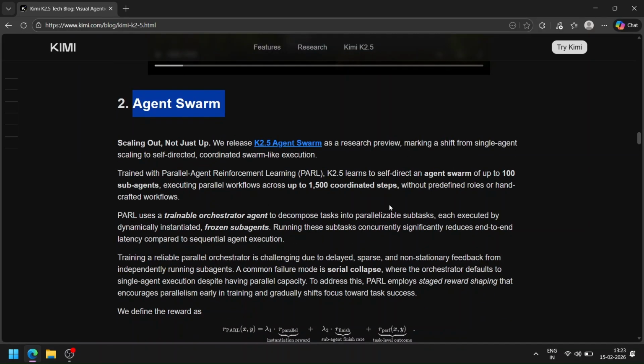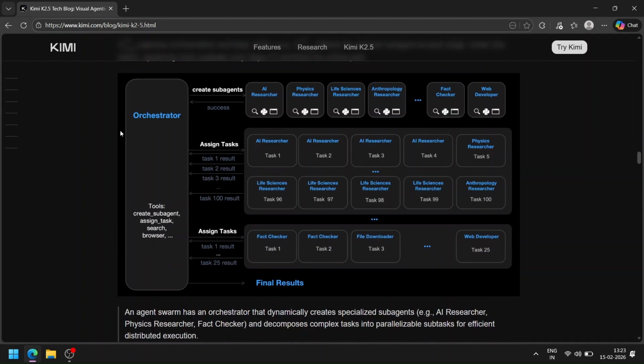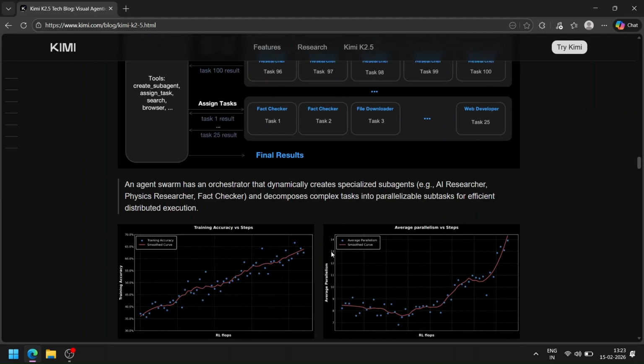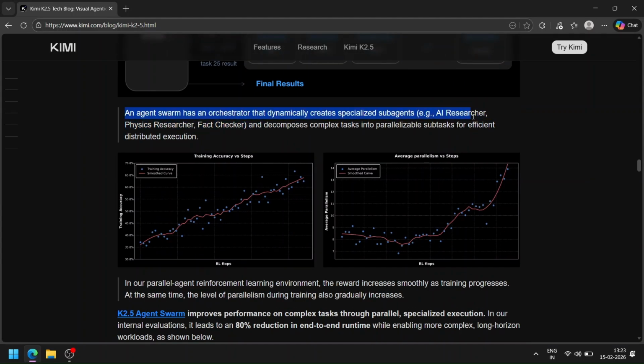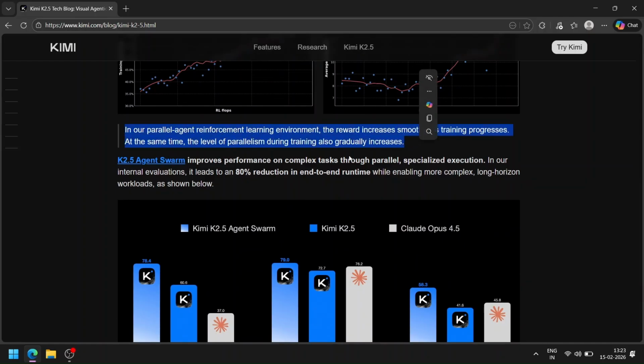One of the most impressive features is something called agent swarms. Instead of relying on a single chain of reasoning, Kimi K2.5 can create multiple subagents that work in parallel on different parts of a task. These agents coordinate automatically, making large and complex workflows significantly faster, often delivering multiple times speed improvements.